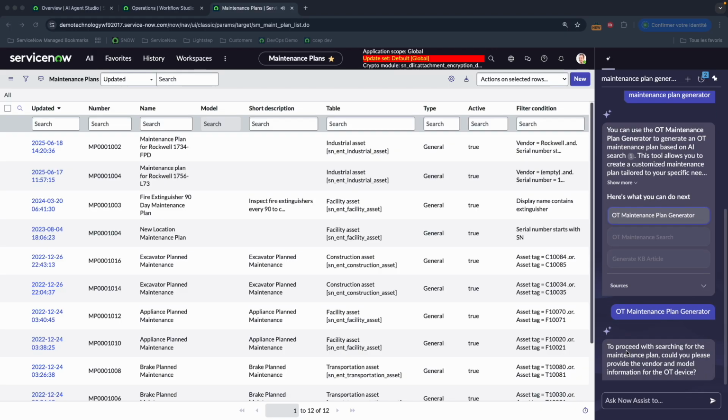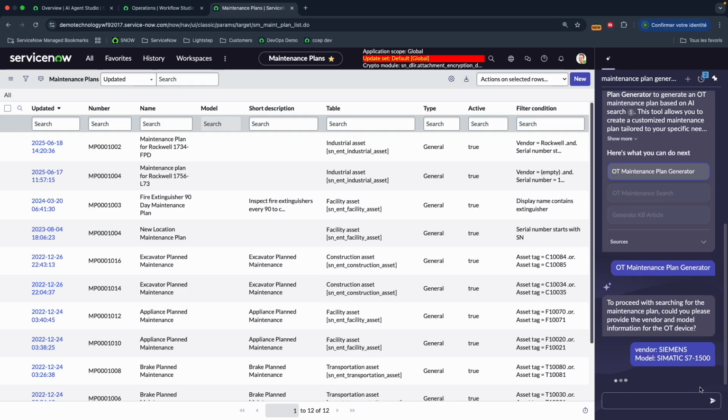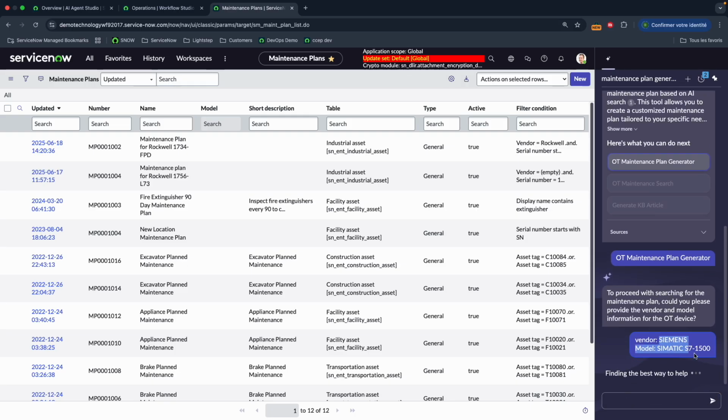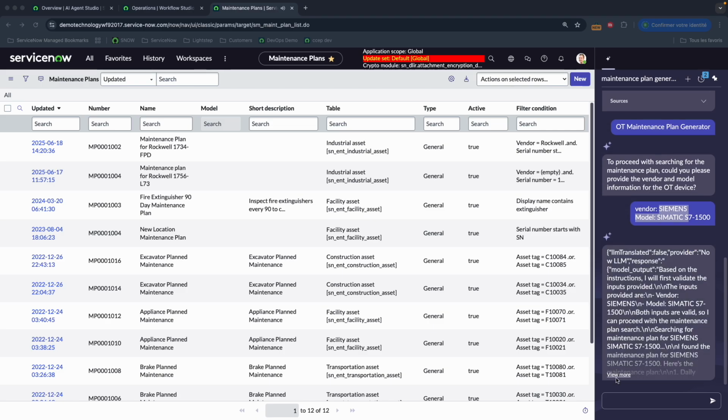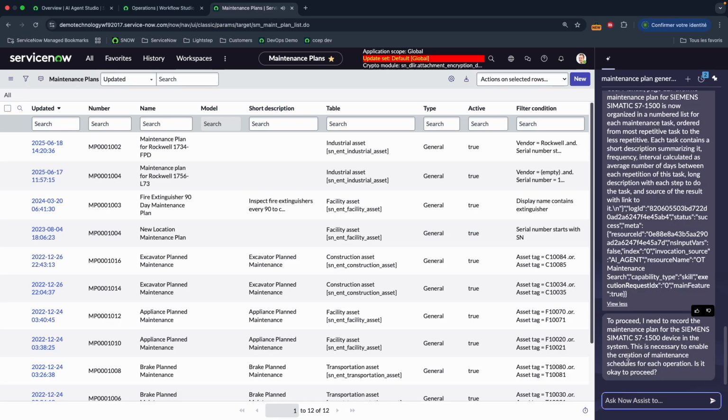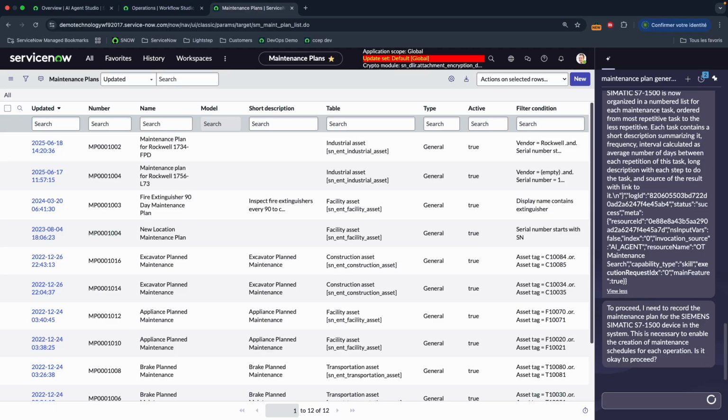In order to work, the maintenance plan generator needs a specific vendor and model for your OT device. So that's what I will provide now. I'm searching for a maintenance plan for Siemens Simatic S7 1500. First, an agent will search the web for the detailed maintenance plan. That's what I can see here. It asks me if I want to create the maintenance plan and the maintenance schedule. So I will say yes.